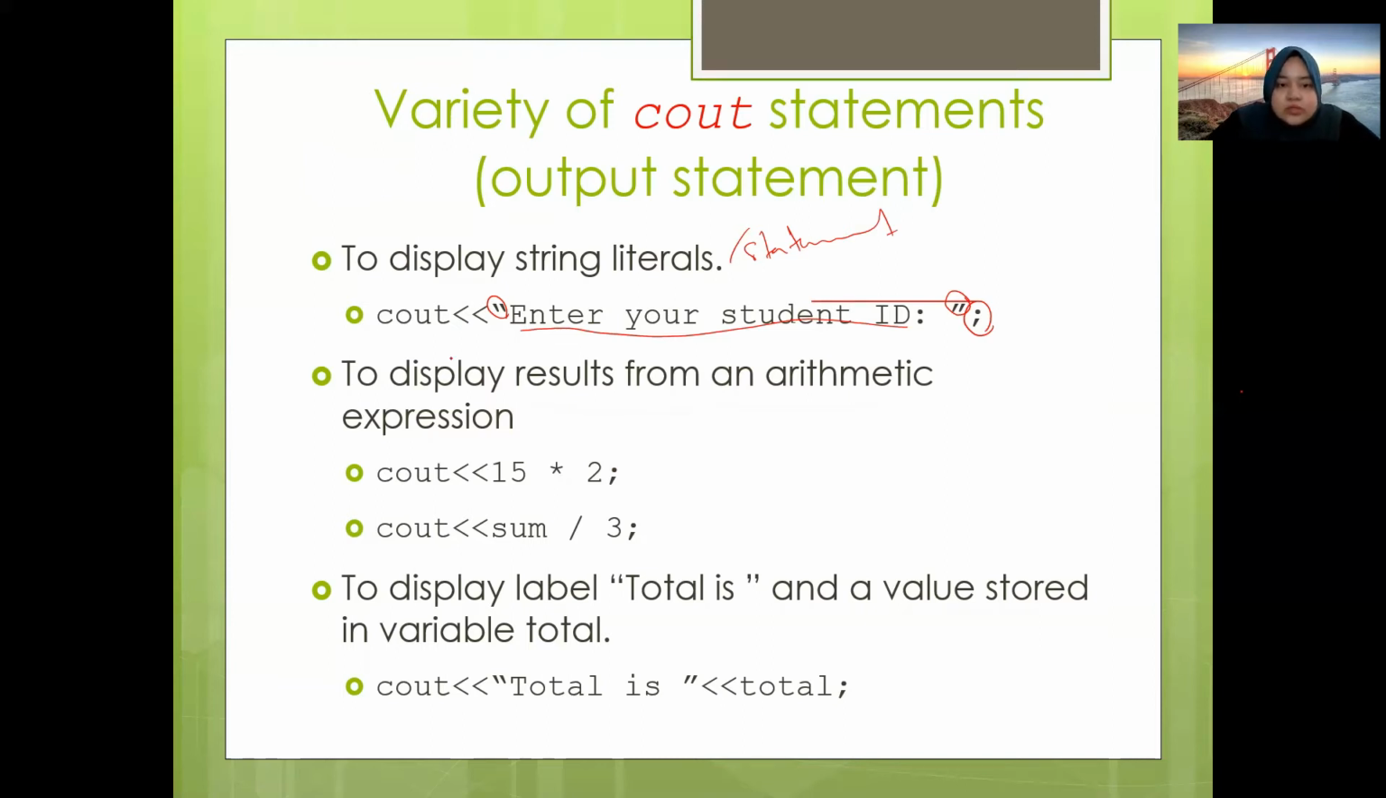Okay, so to display the result from an arithmetic expression, cout like this, 15 times 2. I want to ask you, what is the output displayed at the screen? Adakah dia punya output dia 15 darab 2 ataupun 15 darab 2 punya nilai? Okay, kat sini yang ni kena awak hati-hati. Kadang-kadang dalam soalan dia keluar display the output based on this coding. So dia bagi awak this expression.